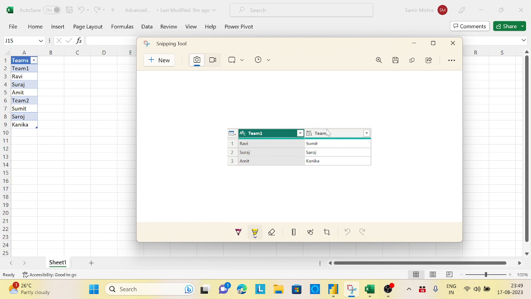So it is like team one and team two, and these are the team members and these are the team members. I like that columnar data for each and every team member. Okay, so how can we get from the input to this output?